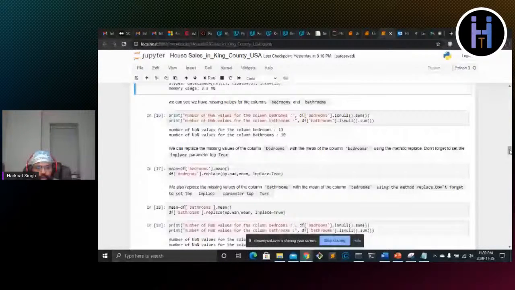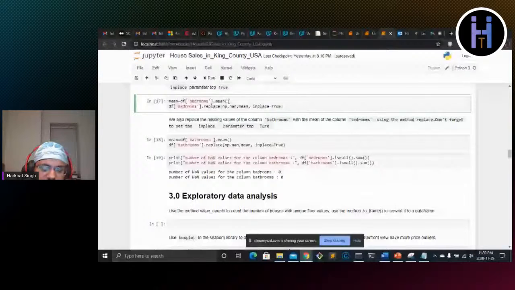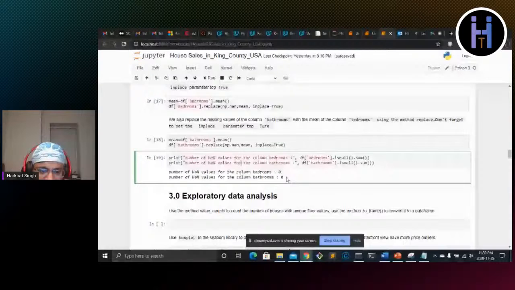Here we are doing the same thing. I'm calculating the mean, the average number of bedrooms for every house. After calculating the mean, I am using the replace function, so whatever missing values are there, I'm replacing them with the mean value. After that, when we check for the missing values again, they are zero. That means we don't have any missing values. So that's a good thing.